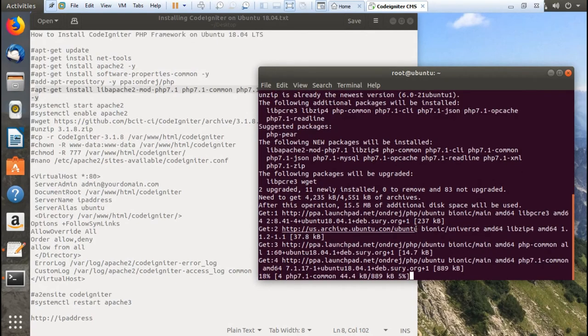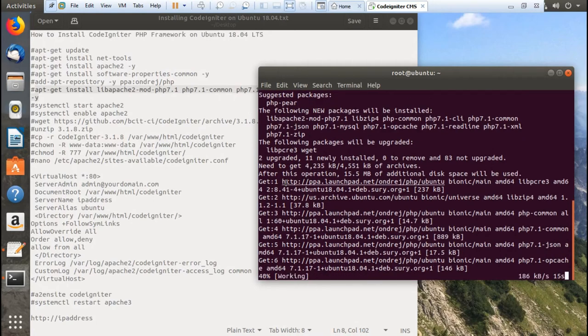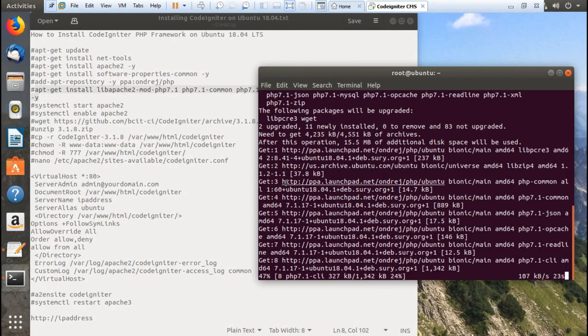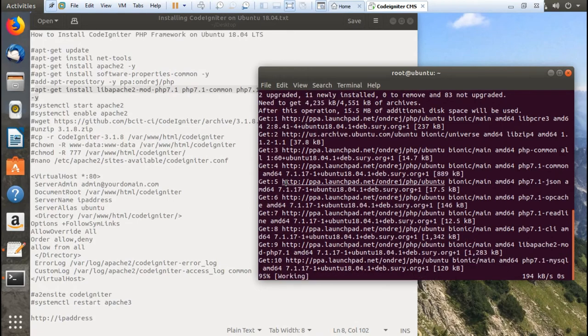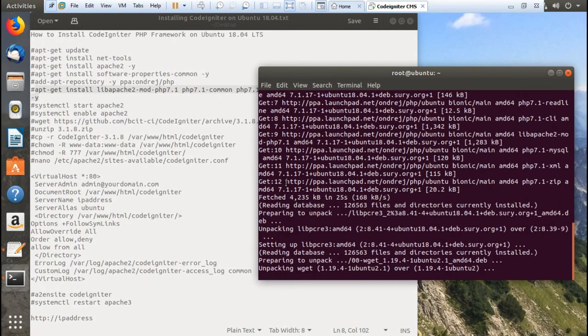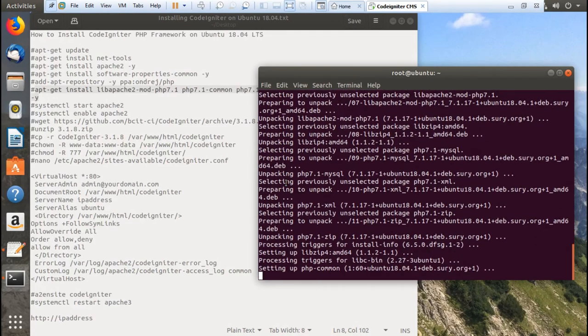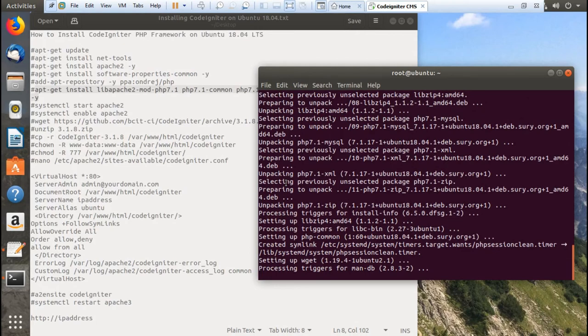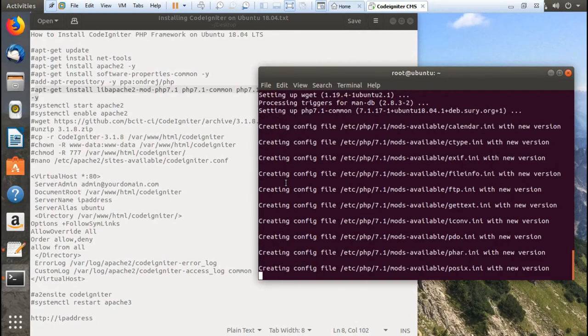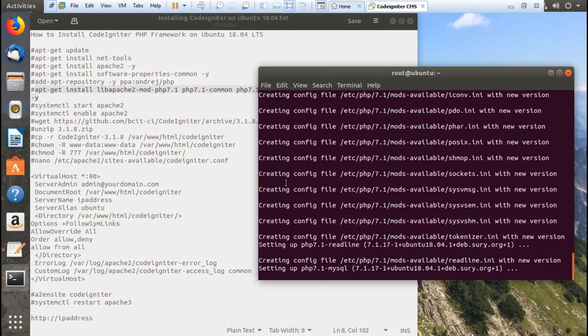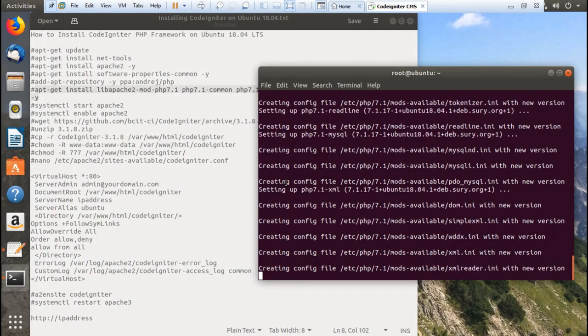You can see that PHP is now downloading, and after that it will automatically be set up in the system. Depending on the net connection, it can take up to 1 minute or less than 30 seconds. You can see that it is unpacking, processing, and setting up PHP on my machine. If you follow the steps, there is no need to worry. Everything will go like butter.